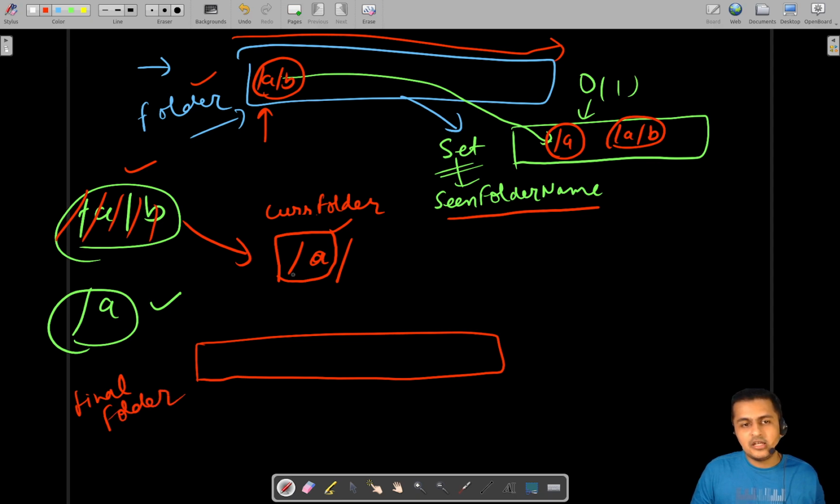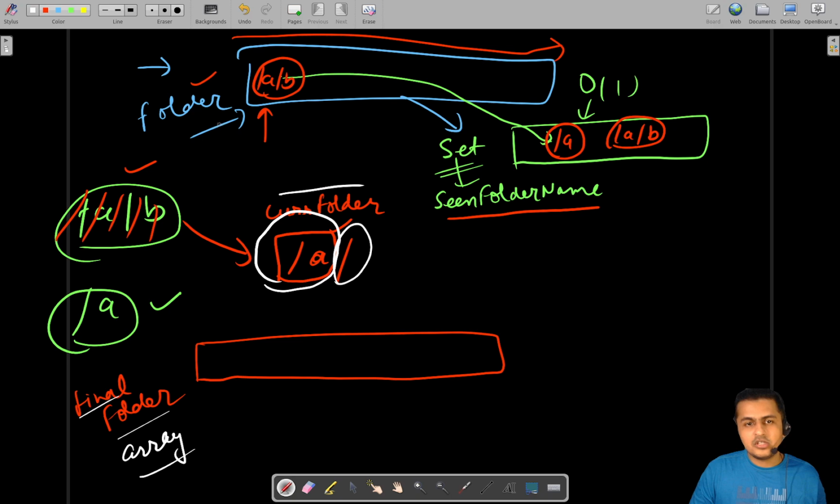So you would be discarding it since you have already seen this particular folder name up till here. At each encounter of a forward slash, whatever the string or the current folder that you have formed till now, you will see whether you have seen it previously or not. If yes, then this particular folder name that you are processing will be discarded and considered as a subfolder. Otherwise you would be adding it to your final result array, or this final folder array. So this is the whole logic of solving it, and the approach we will see in the implementation.